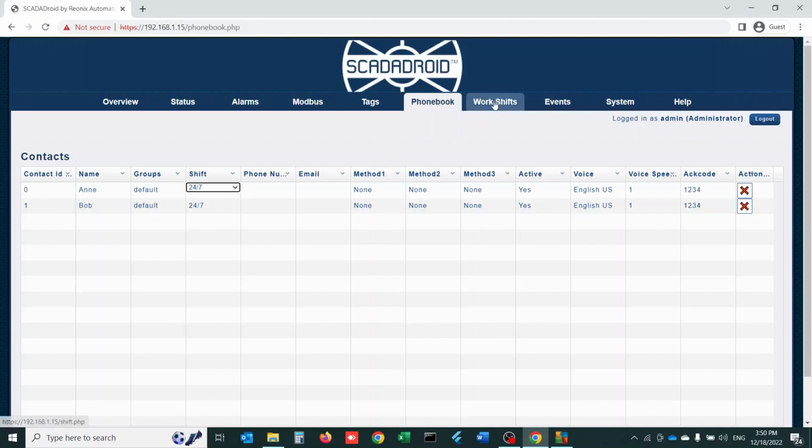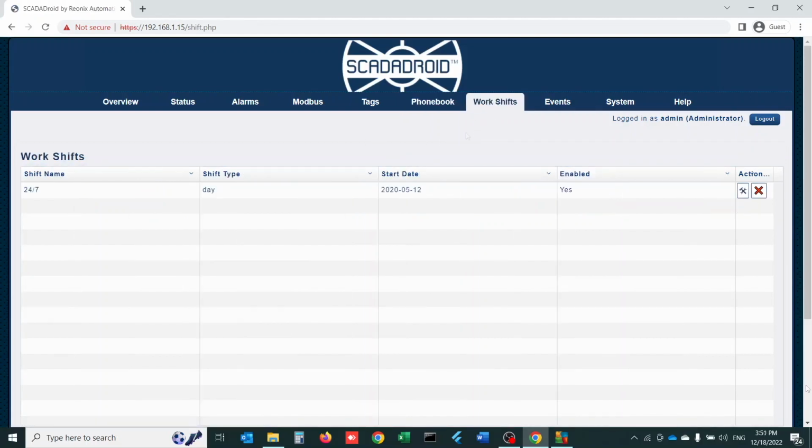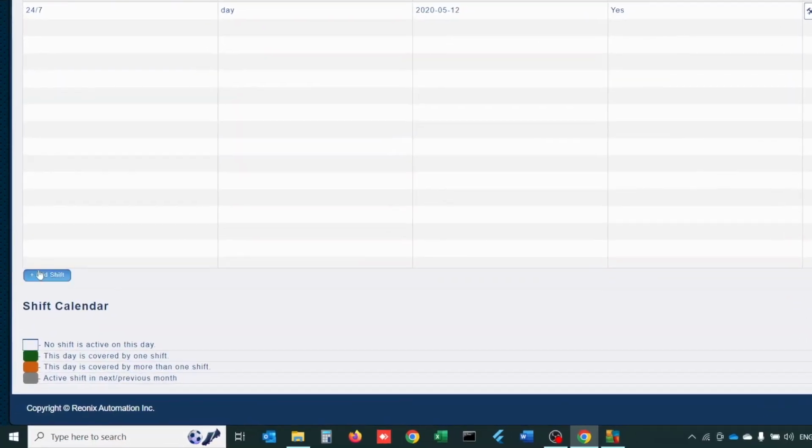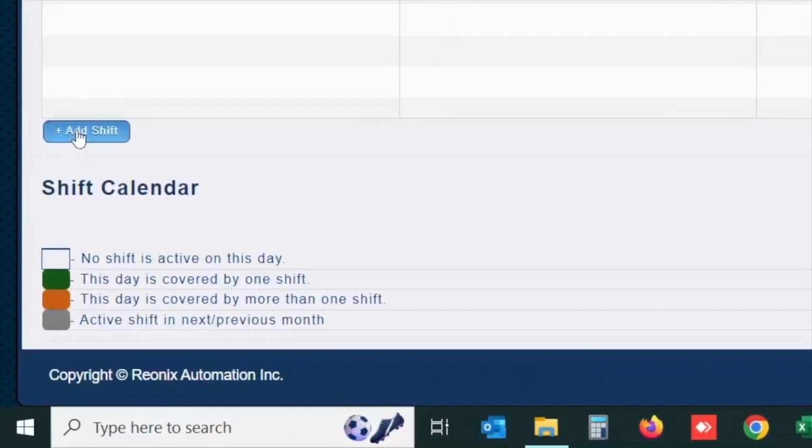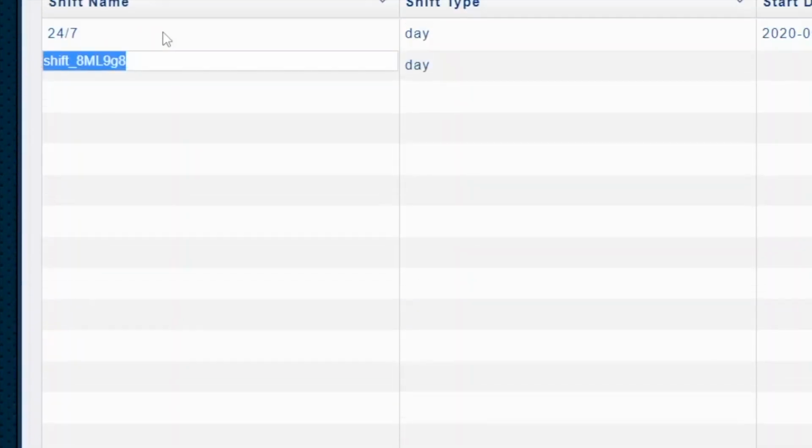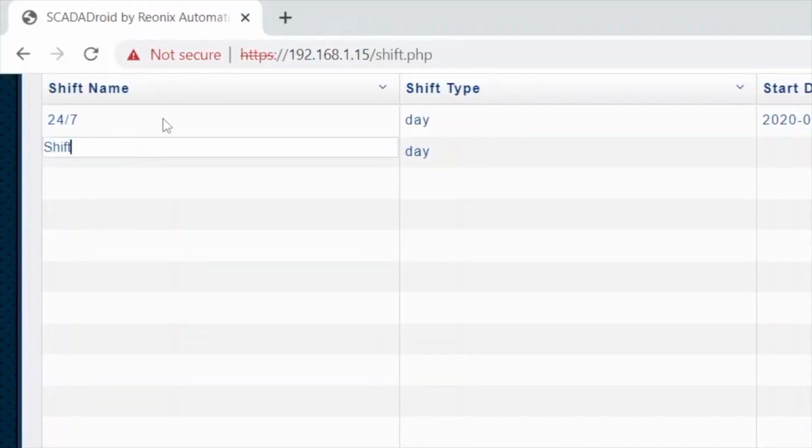To set up a shift, click on the Work Shifts tab here. Next, click on the Add Shift button. For this demonstration, we will name this shift Shift A.